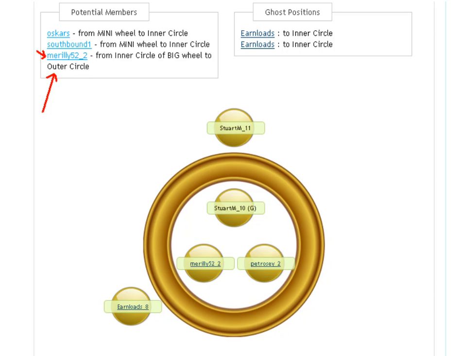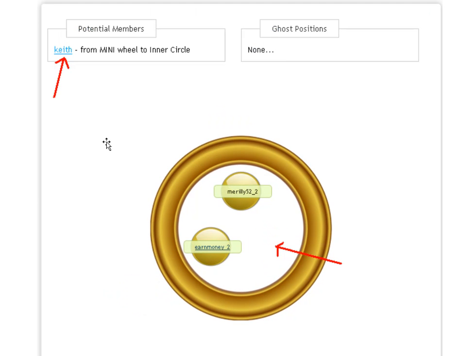So we click on the name Merrily 52 to go to her big wheel, and sure enough, she has one inner spot left to complete before she goes to the outside. When she goes to the outside of her own big wheel, she also goes to the outside of Stuart M's big wheel because these wheels overlap.